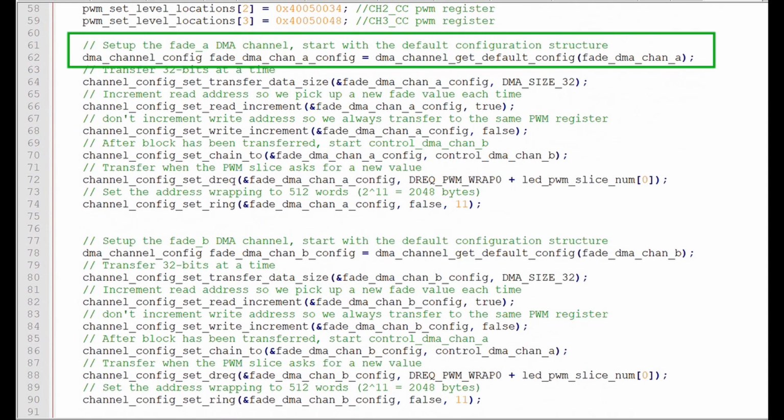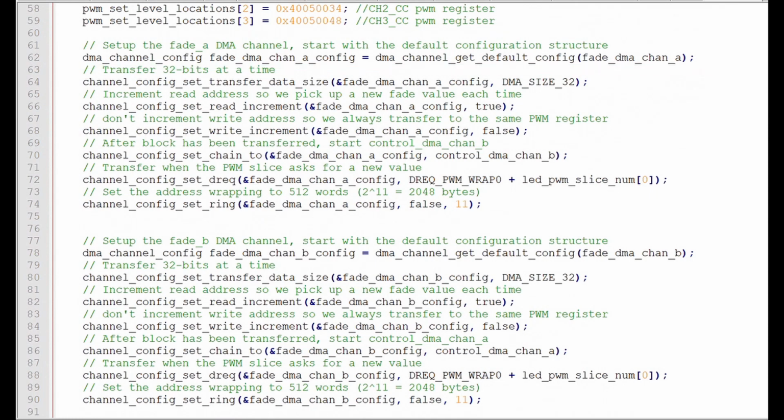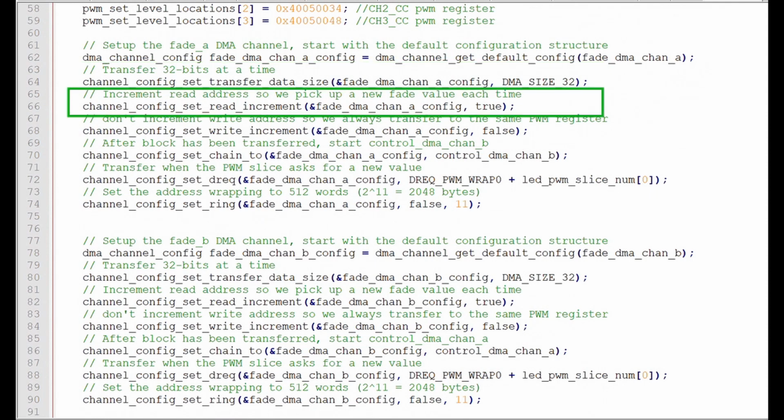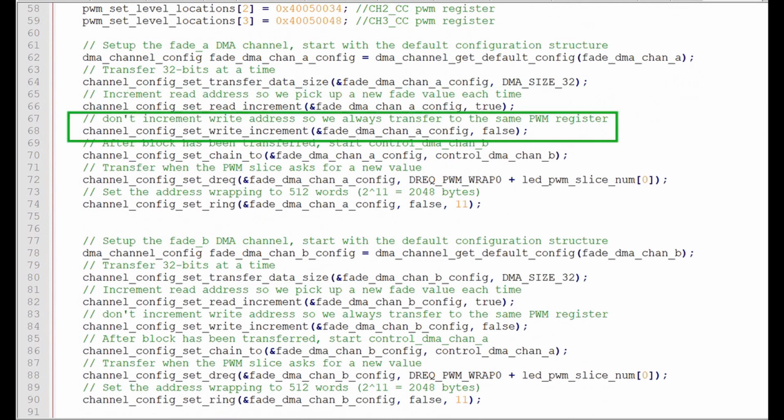I'll start out with the default DMA configuration. This transfers 32 bits at a time, increments the read address each time, and doesn't increment the write address. I don't need the following three statements since the default is already set, but I'll go through them just so you can see the syntax of the statements. The first is to set up the transfer to 32 bits. The next is to increment the data read address every time a transfer is made. This lets us grab consecutive data into the DMA channel. The last is to not increment the data write address every time a transfer is made. This is used to direct the DMA channel to write to the same address each time, like a peripheral such as PWM.